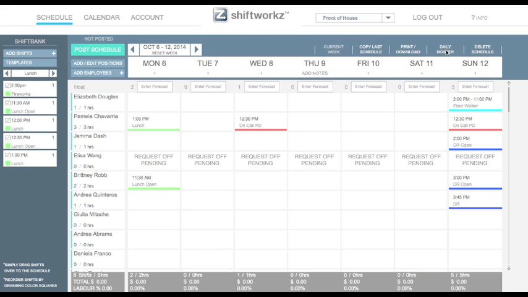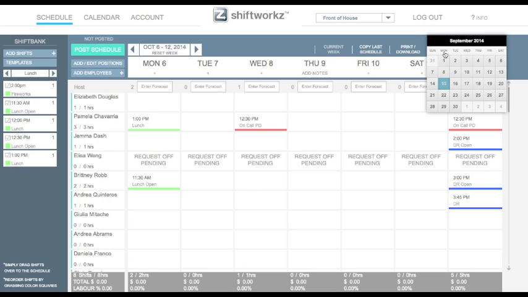Next, we're going to show you the daily roster. Simply click the daily roster button and choose the date that you want the daily roster for. Once you have chosen your date, this will give you a list of the employees for that date that you have scheduled in time order.